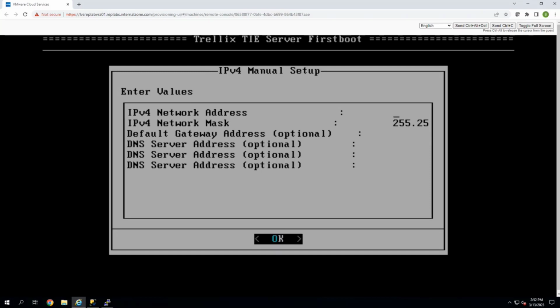When you enter that manual configuration, you'll be asked to fill out the NIC information. So I'm going to do that here.